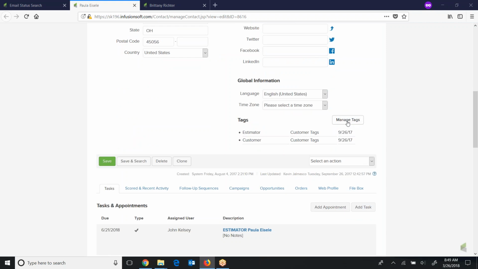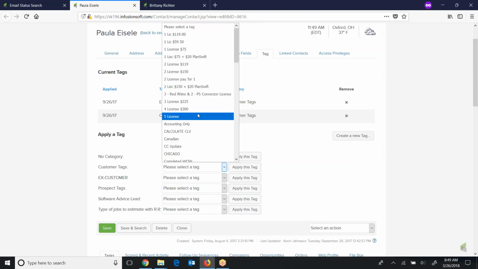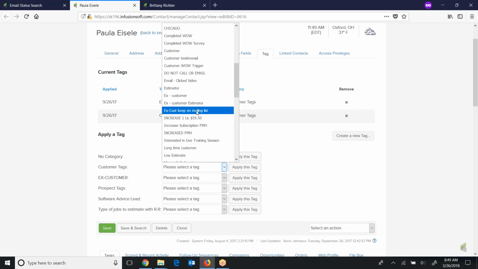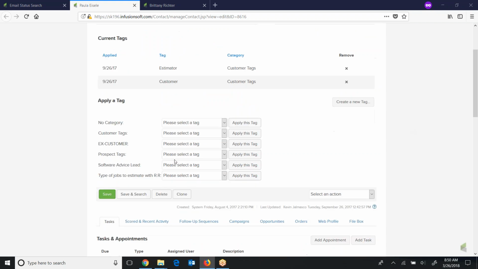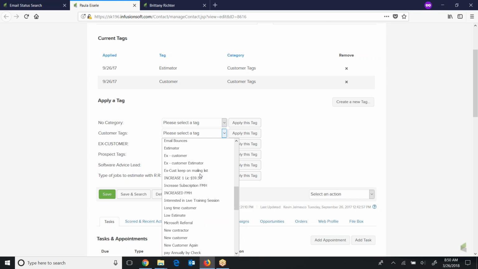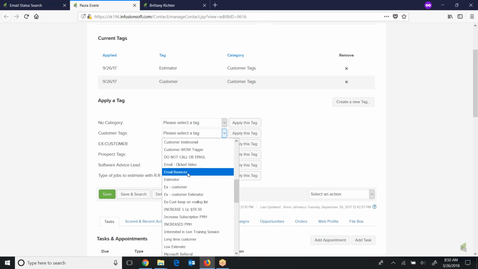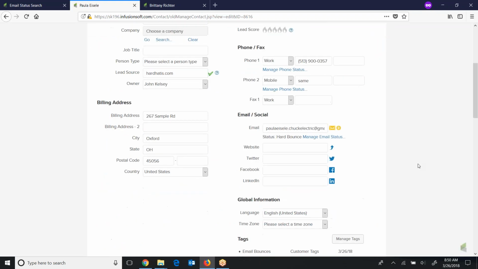So I click Manage Tags, scroll up, Customer Tags drop down. They're alphabetical, looking for email. Oh, why doesn't email bounce here? Let me refresh. Okay, then again, Customer Tags, scroll down to email. Looking for email bounces. I'm going to tag her with email bounces. I'm tagging her, and then I have to click Save here. I'm tagging her with that because she's a customer and I need to deal with it.